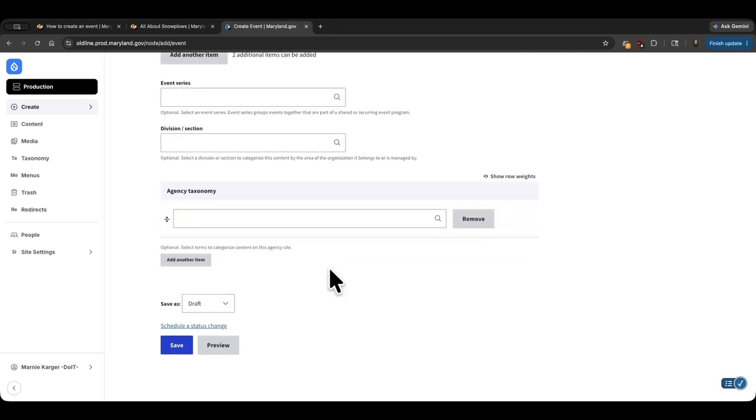All that's left to do is to save your work. Next to the words Save As, there is a drop-down menu where you can choose from a few different saving options such as Draft or Review if your event needs to be reviewed before publishing, or Published if it's ready to appear on the website. Then select the blue Save button to save your work.